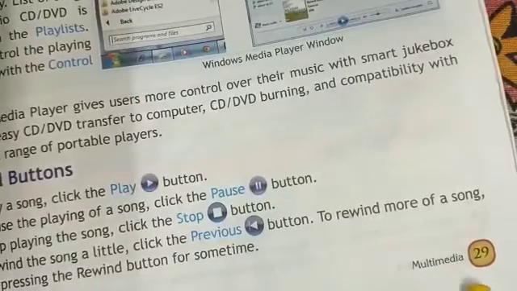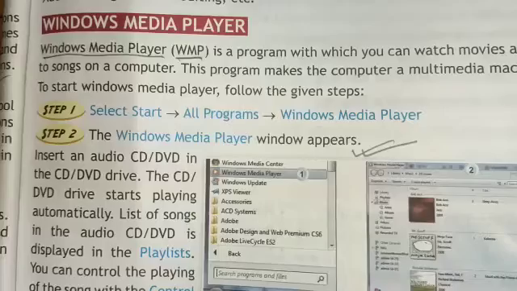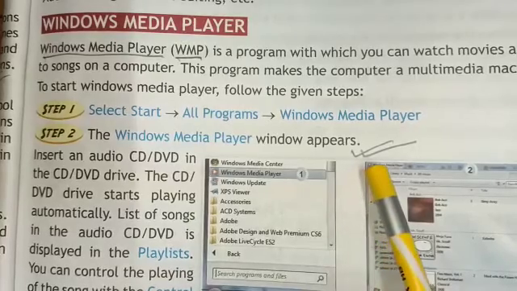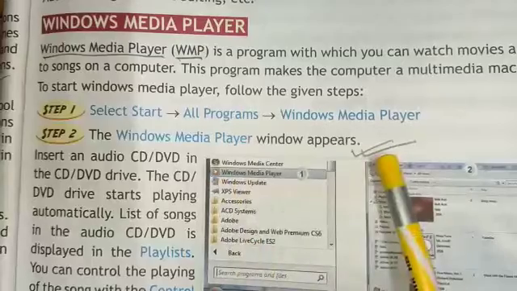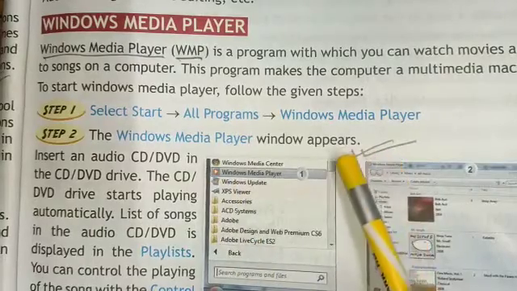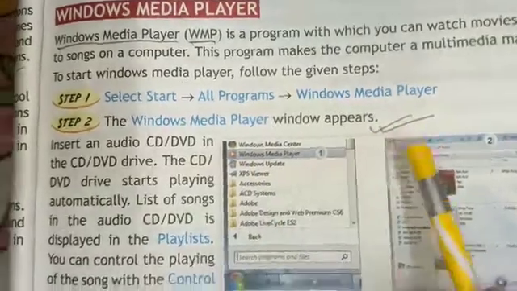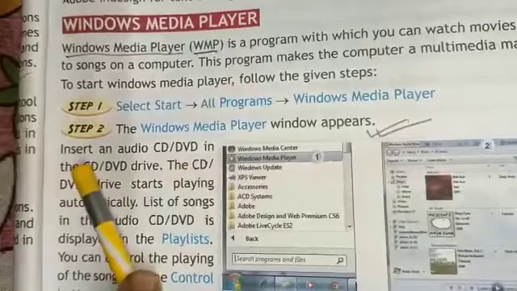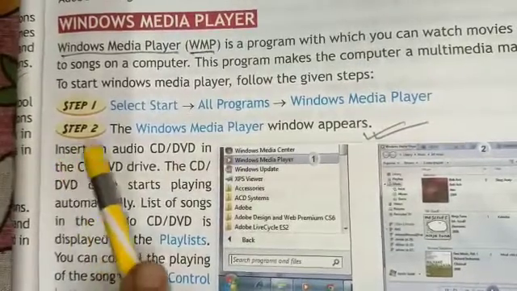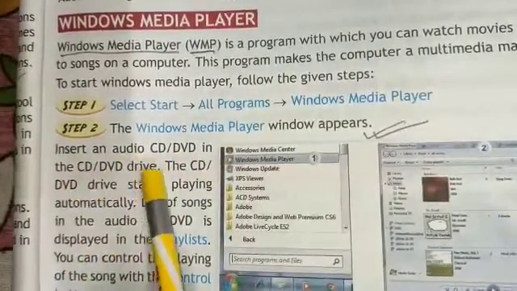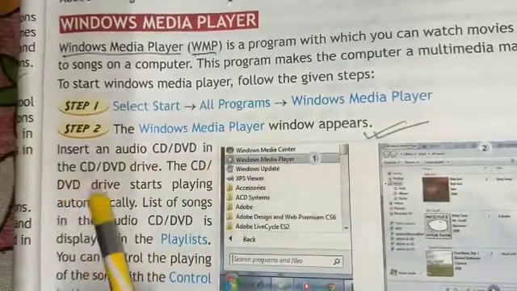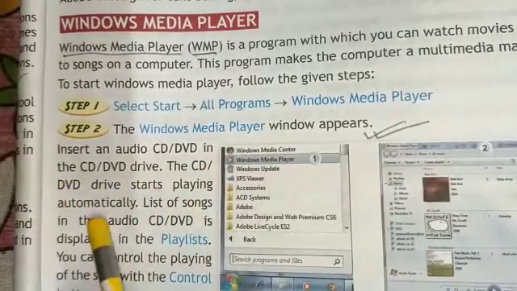Let us open page number 29. In the last part of the video, I discussed up to here, so let us start from here. Insert an audio CD or DVD in the CD or DVD drive. The CD or DVD drive starts playing automatically.